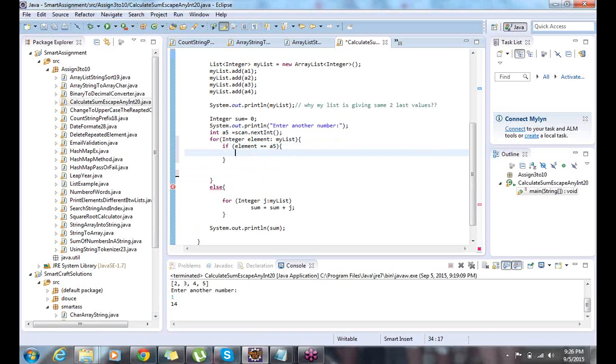Then how to... if this is equal to this one, you are not going to do anything, right? I'm going to just sum up the rest of the elements which are not equal to A5.